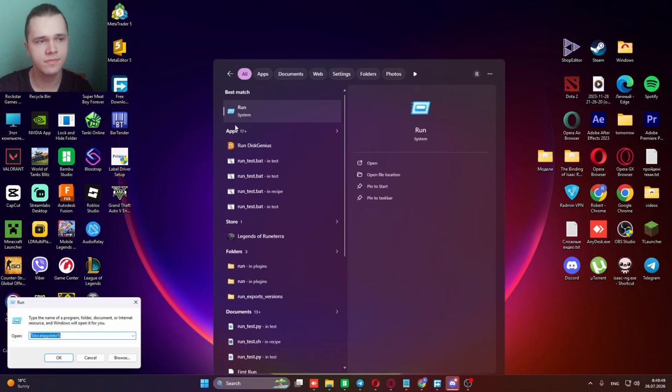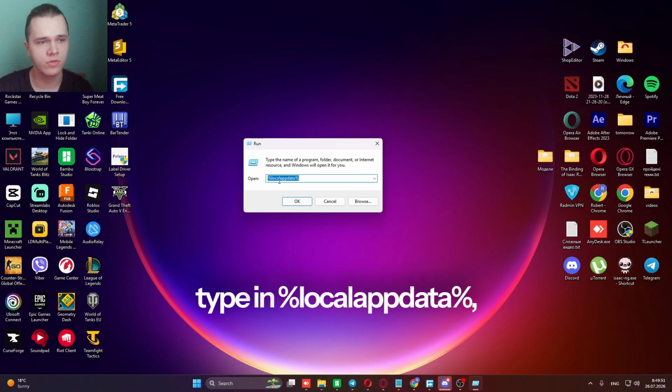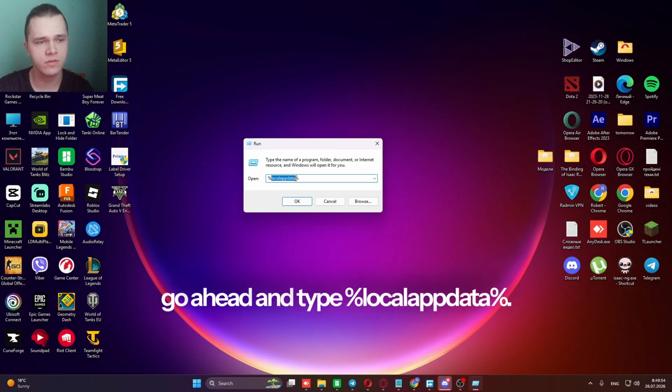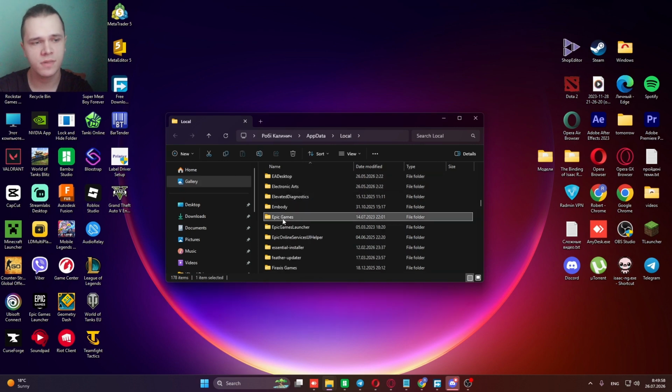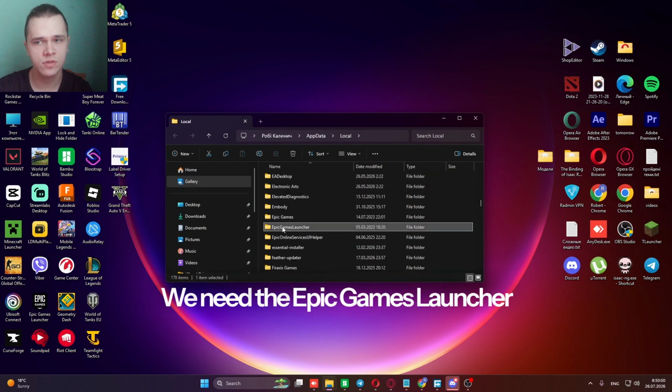Open the run dialog, type in %localappdata%. Yes, go ahead and type %localappdata%. Hit OK and look for Epic Games here. We need the Epic Games launcher folder.